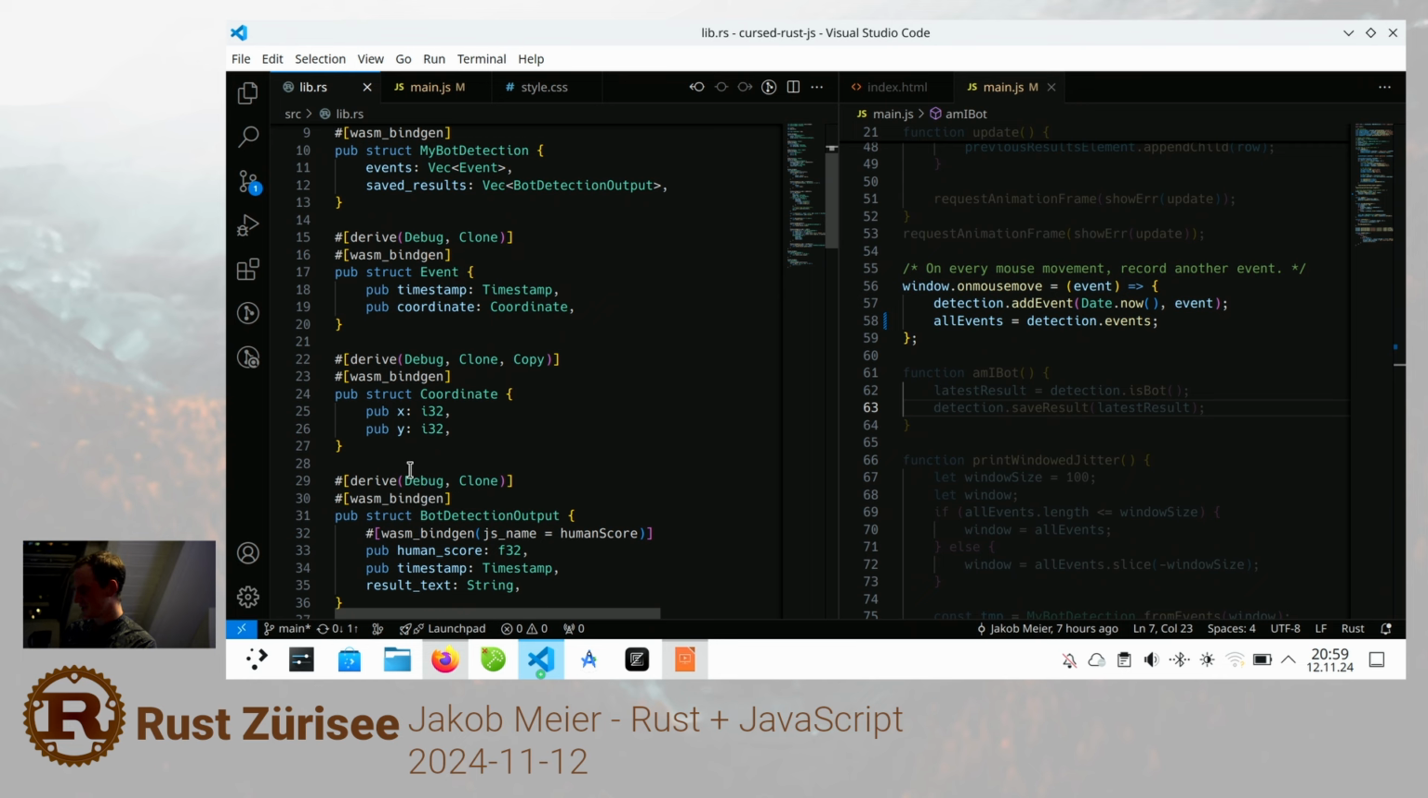Just to give you an idea of what kind of state we have, we should look at all these structs. So this is the one main struct. The way this usually works and the way I've done it in this demo is we have one object. We create it once on the JavaScript side, and then all the state lives in this. So we just keep this variable alive in a global variable in JavaScript, and we can always call methods on this thing. So all the events that we care about are stored here, and then we have saved results. I will come back to that in a second.